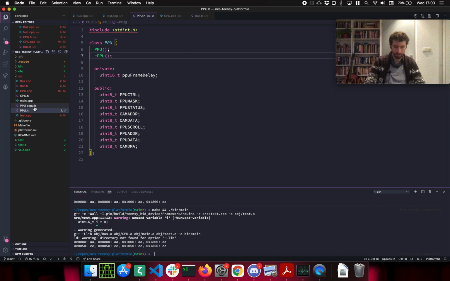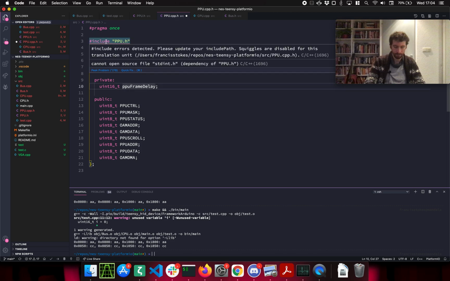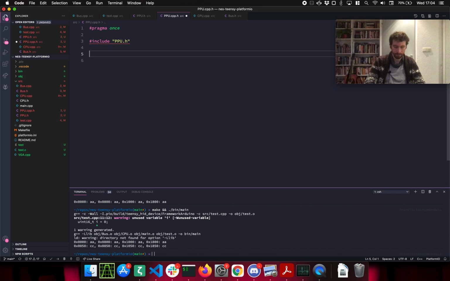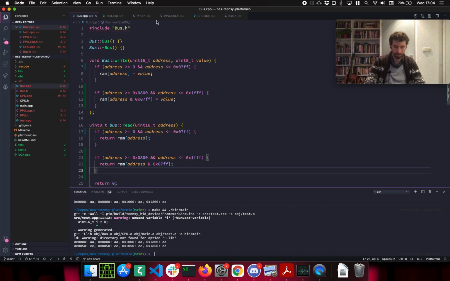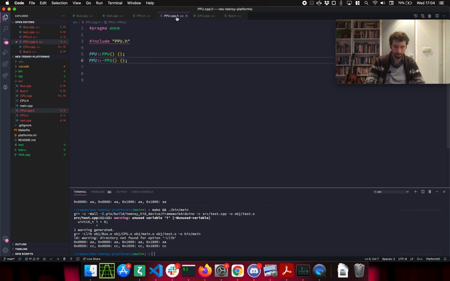Let's make a PPU CPP file. And we're going to include ppu.header. Should be able to find that. Okay, so it can't find standard int, so that's a problem here. All right, we're going to have the PPU constructor and destructor. I am doing constructors and destructors correctly, right? Yeah. Oh, and I've called this .h as well.